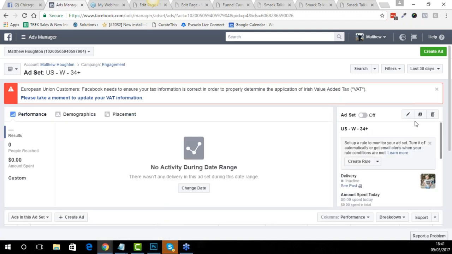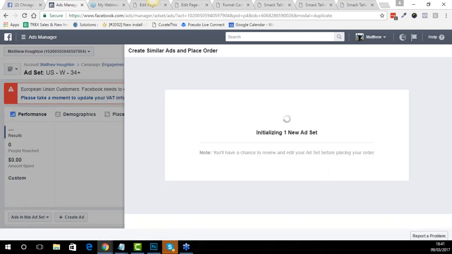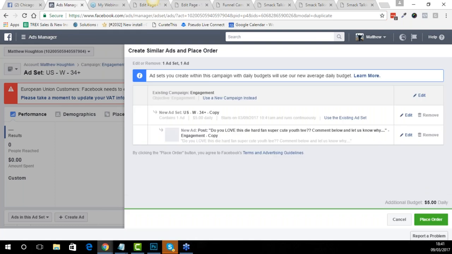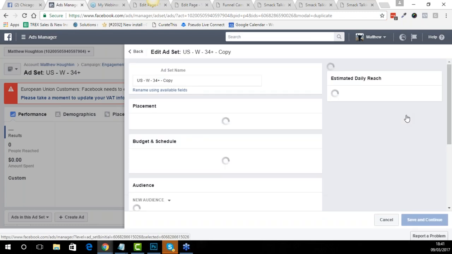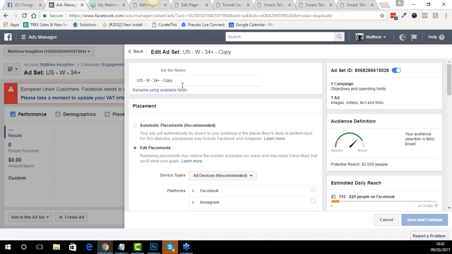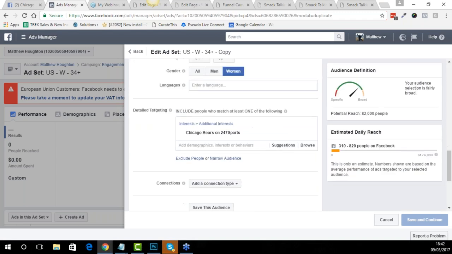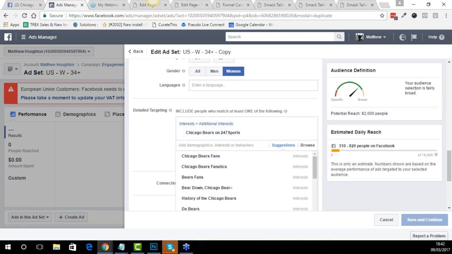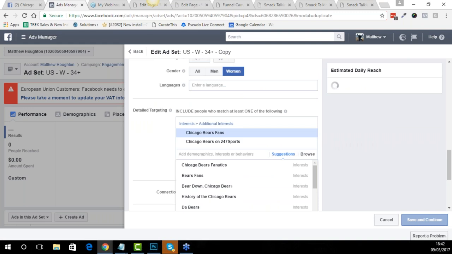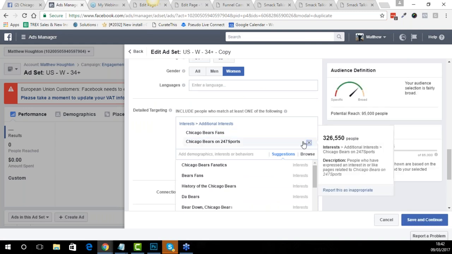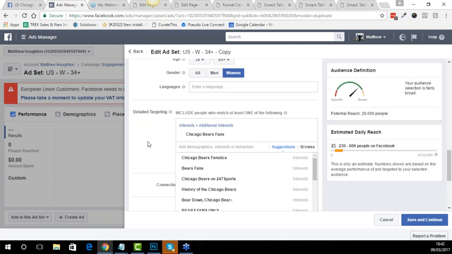You don't want to clone the campaign. And then click this little plus button. This will duplicate our ad set. If you click edit on the middle one, you can come down before you rename it. All you need to edit is the interest there. So we'll go this one, we'll go Chicago Bear fans. We'll get rid of the last one, so we've only got one.